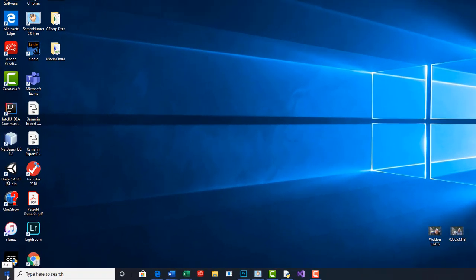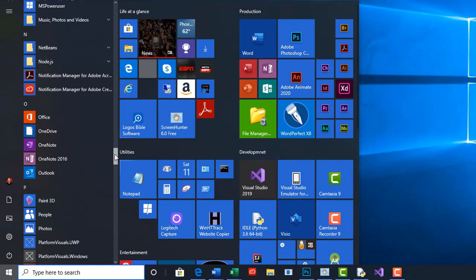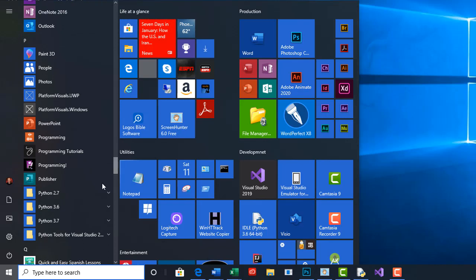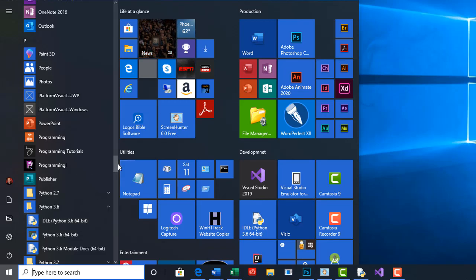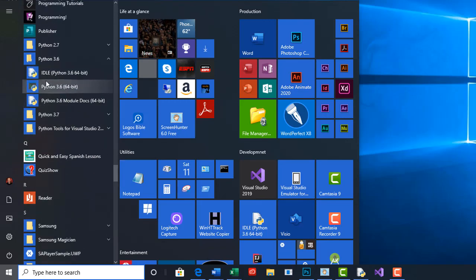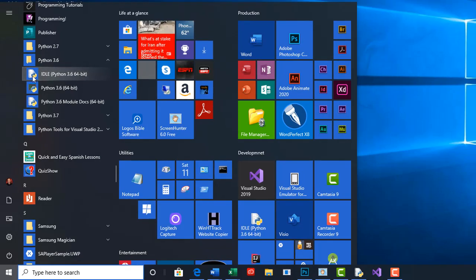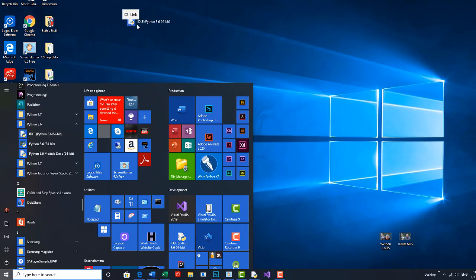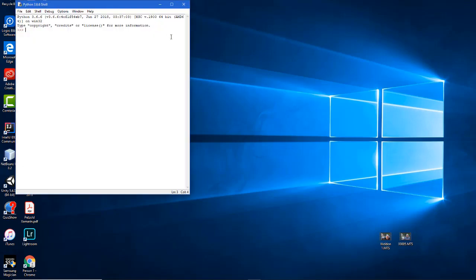I'm going to go to the Start menu, and in the application list I'm going to scroll down to P for Python. I have several versions installed here. I'm going to open up the Python 3.6, and what I want is the IDLE editor. So I have IDLE Python 3.6, 64-bit. I can either just click it here and open it, but if you're going to use this a lot, I would probably drag it over to the desktop, and then you can simply double click it on the desktop and launch the editor.